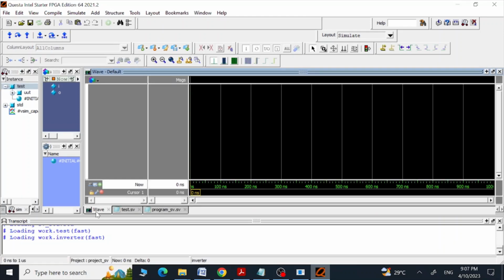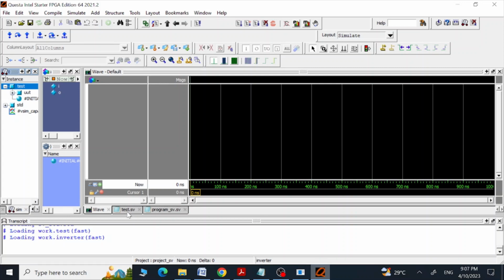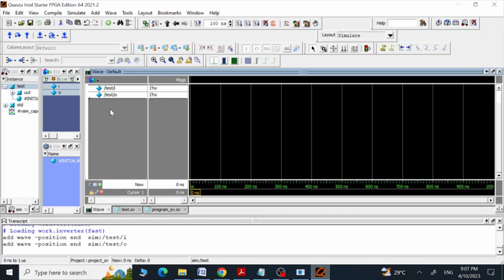So after clicking on the wave window, these are the other two files which we have of our SystemVerilog program. We are going to add these two signals, our input and the output, so that we can see their waves as well. We click on this, press the control key on our laptop, and select this one as well so that we can select both of these signals and drag them here.